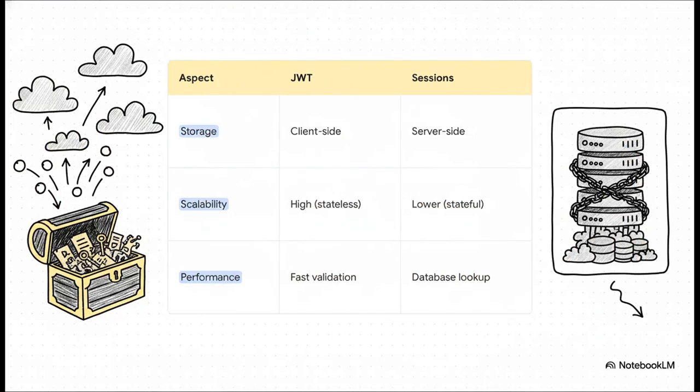Now, this is where you can really see why JWTs are so popular. Let's compare them to the old school way, server-side sessions. With sessions, the server has to keep track of every single active user. As you can imagine, that just doesn't scale well. But with JWTs, the token is stored on the client side. Our server doesn't need to remember anything, which makes it incredibly efficient and just perfect for modern large-scale applications.